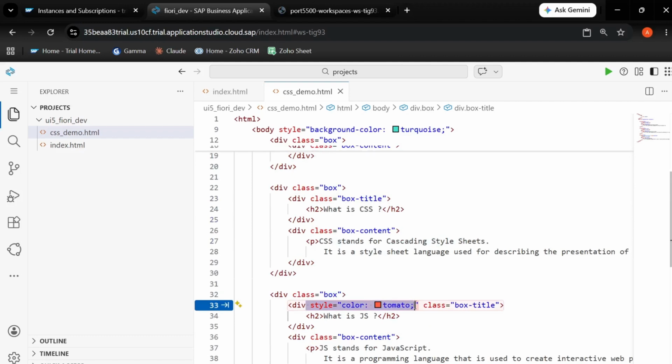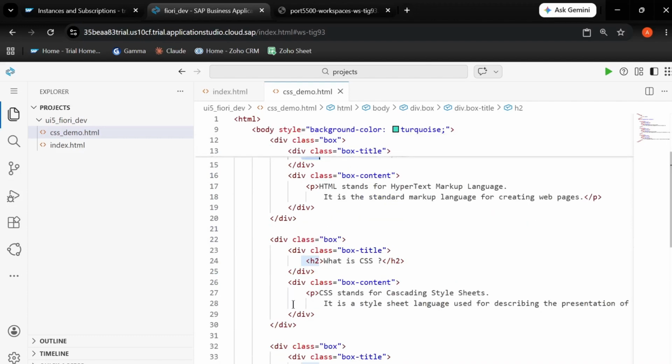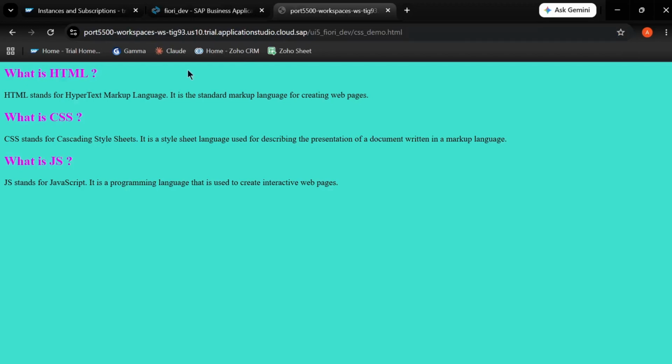Directly with the help of the element, I can use the properties. So wherever the H2 tag is being used, the first heading, second heading, and third heading, this color will automatically be applied. You see, magenta color. Correct or not? Magenta color. Yes.